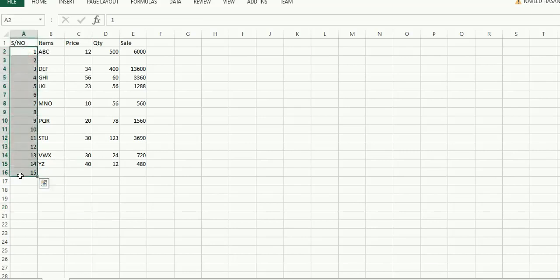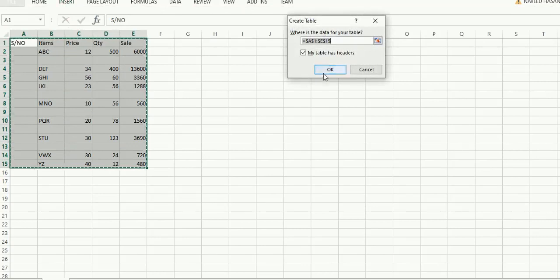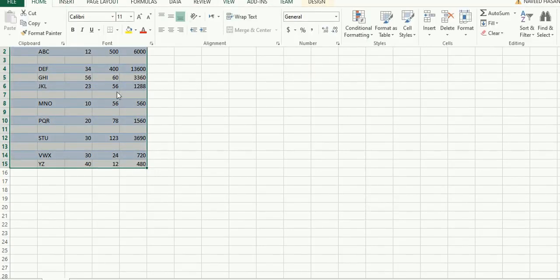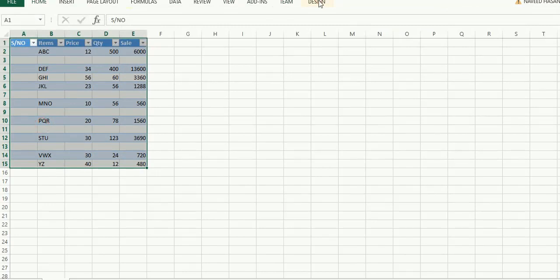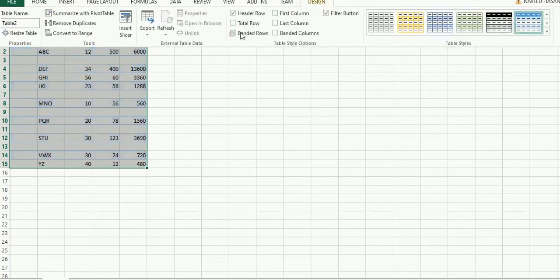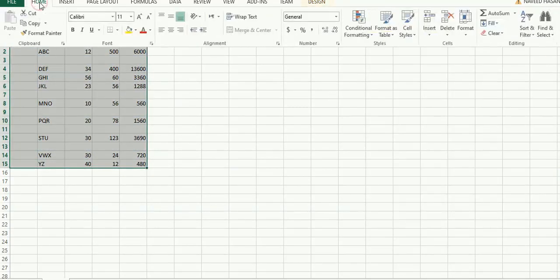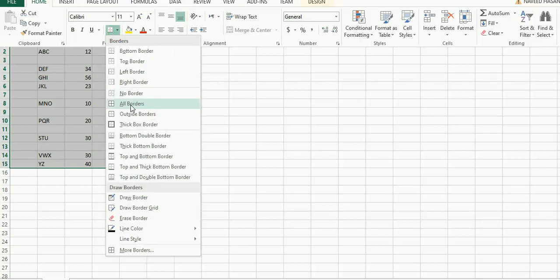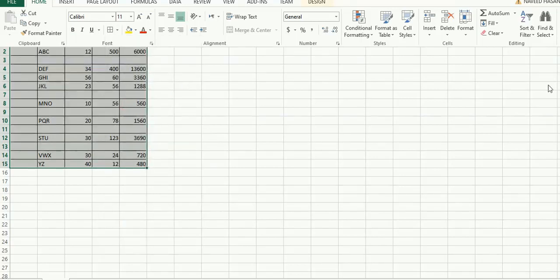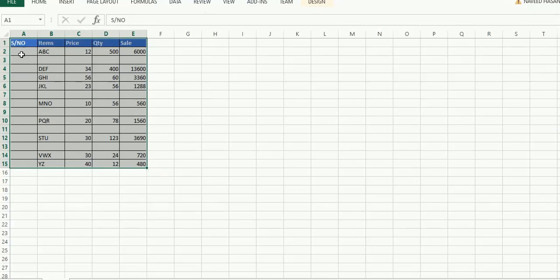Okay, so I will select this whole table, and I will insert a table. So let's select the table, and then insert the table. And as I have the header in my table, I will remove the banded rows and the filters because it will look clearer. So let's say I will select a style of the table from Design, and let's come to the table. I put the borders, table borders.